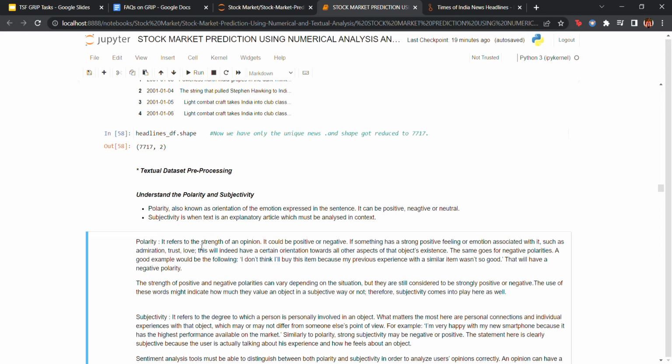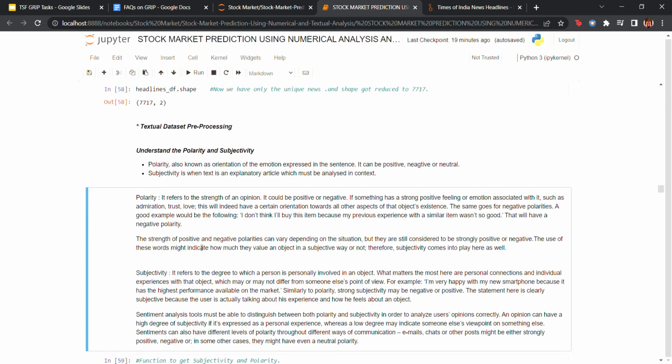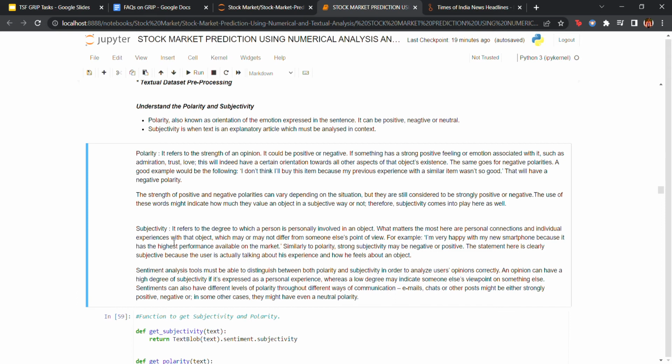A good example would be, I don't think I'll buy this item because my previous experience with this item wasn't so good. And subjectivity would refer to the degree to which a person is personally involved with an object. Here, what matters most is the personal connection and individual experience with that particular object, which may or may not be different from someone else's point of view. For example, I'm very happy with the new smartphone I bought because it has the highest performance on the market.